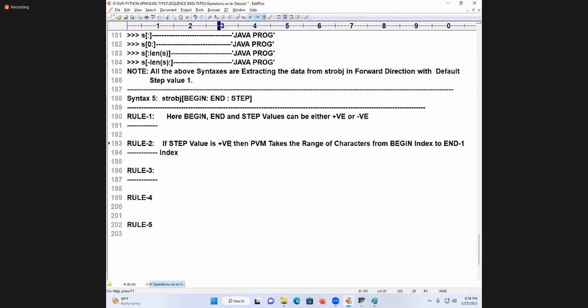If a step value is positive, then PVM takes range of characters from begin index to end minus 1 in forward direction. In which direction? In forward direction. Very important. If a step value is positive, then PVM takes range of characters from begin index to end minus 1 in forward direction provided with the step value. I am going to write it with the step value provided.